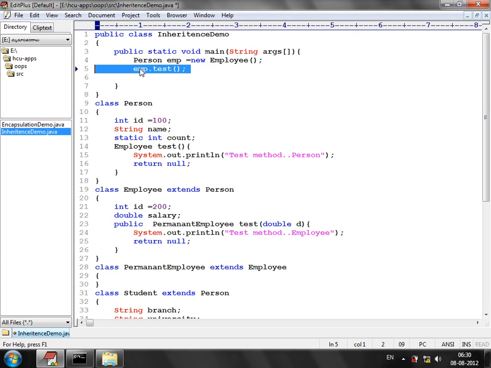See, we have created a reference variable of person and the object of employee. To which class are we creating the object? Employee class. In that employee class, is the test method overridden? Yes or no?